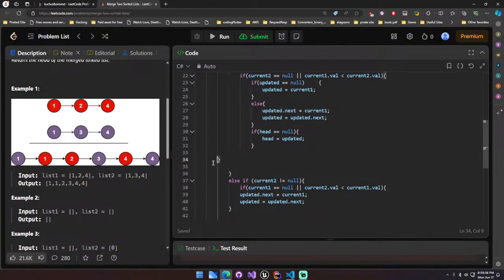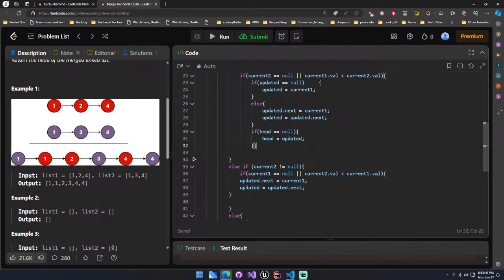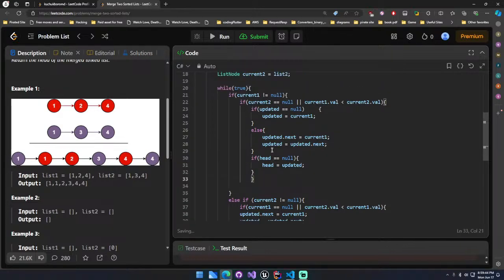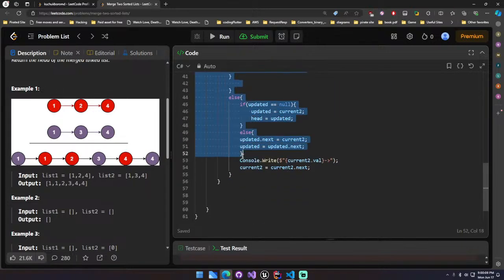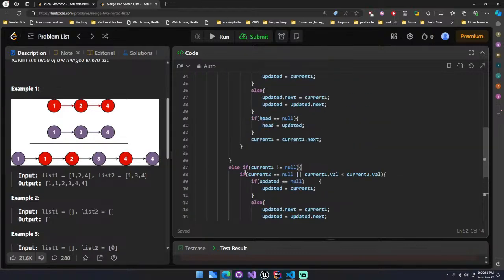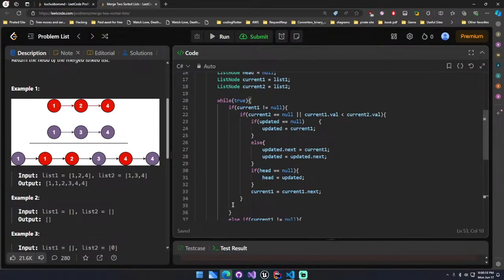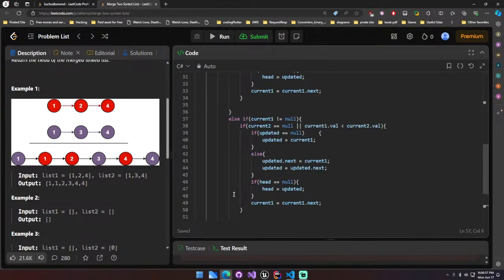Dude, this is so confusing. Okay, so if this is the case, then, oh yeah, we also have to update it. Current 1 is equal to current 1 dot next. Okay, so this is it. Let's copy this condition and paste it in here. While loop. Okay, the loop seems correct.